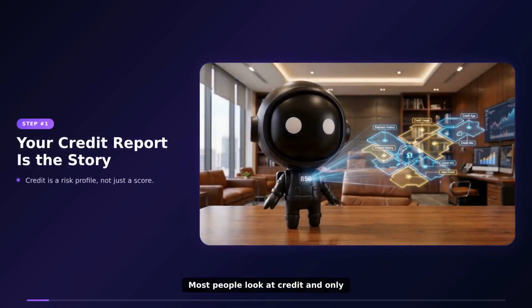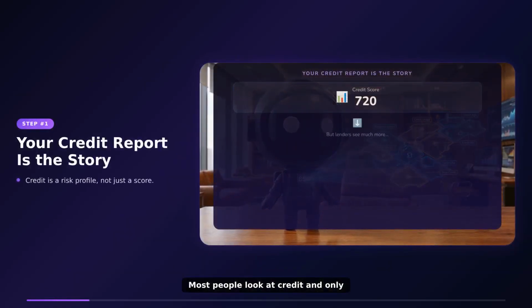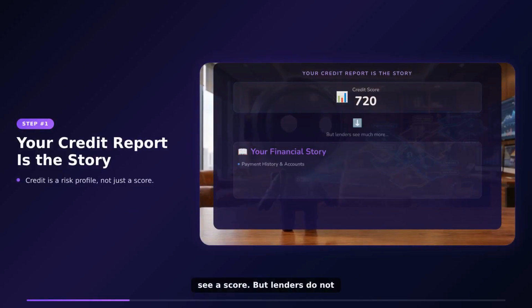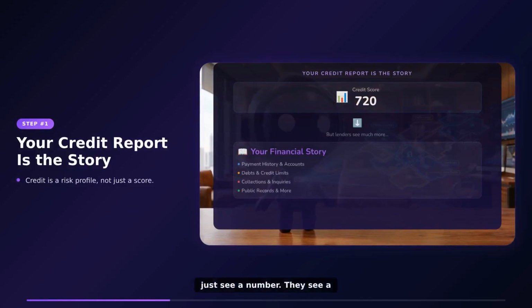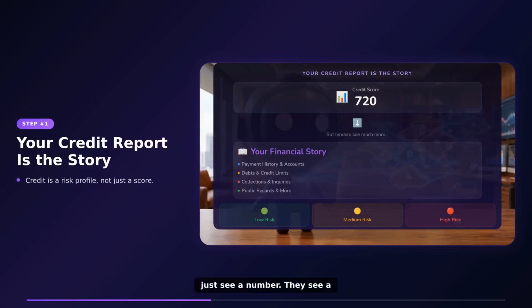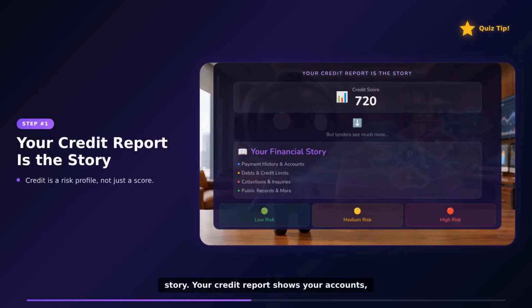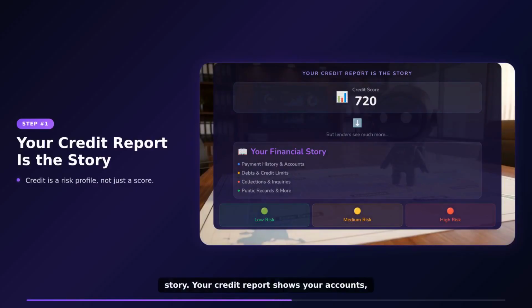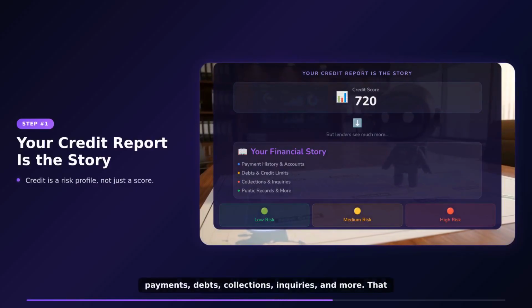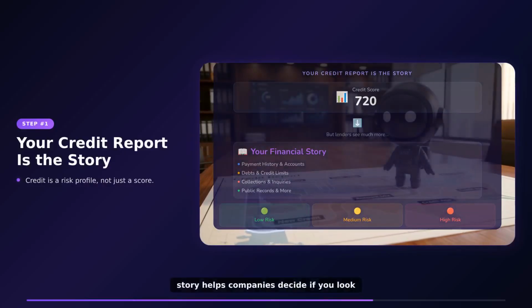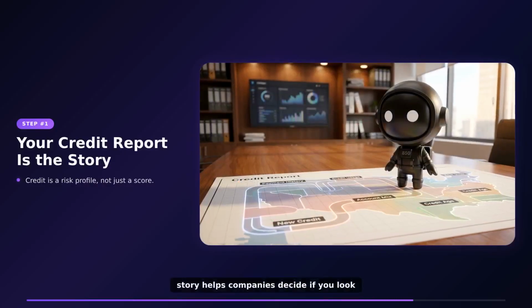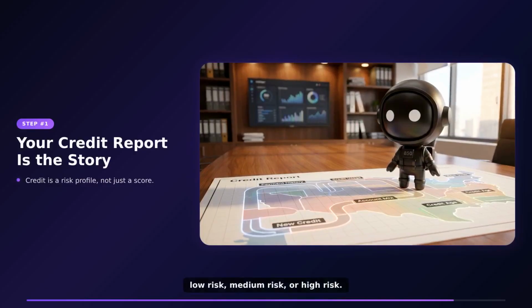Most people look at credit and only see a score. But lenders do not just see a number. They see a story. Your credit report shows your accounts, payments, debts, collections, inquiries, and more. That story helps companies decide if you look low risk, medium risk, or high risk.